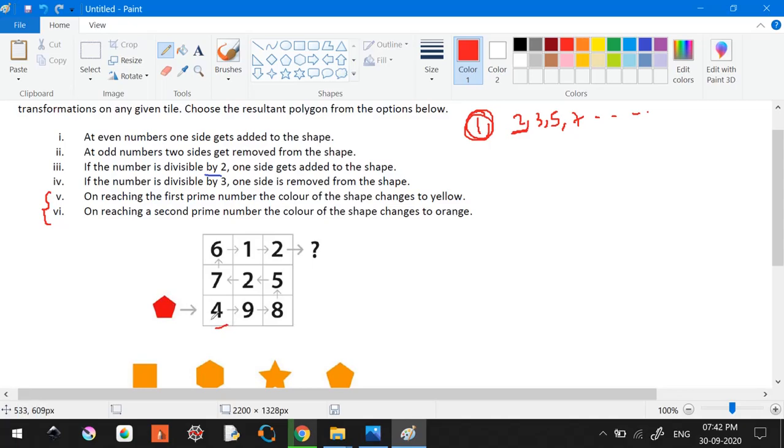So the polygon will move and come here. The first prime here. So according to rule 5, the color of the shape changes to yellow. So from here, whatever the shape is going to be yellow. As it continues to move, the next rule given is on reaching a second prime number, the color of the shape changes to orange. So let us see where it is happening. It is moving and coming here to this 2, where the yellow colored polygon is going to change the color to orange, fine. So anyway, in the options it is all yellow, orange.